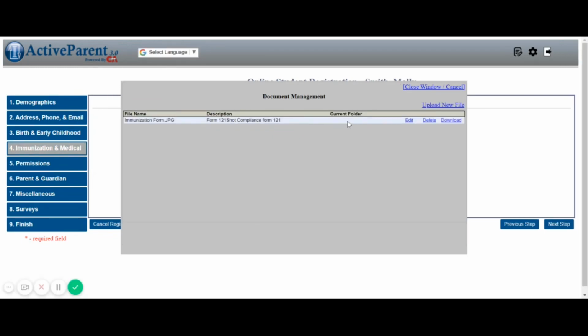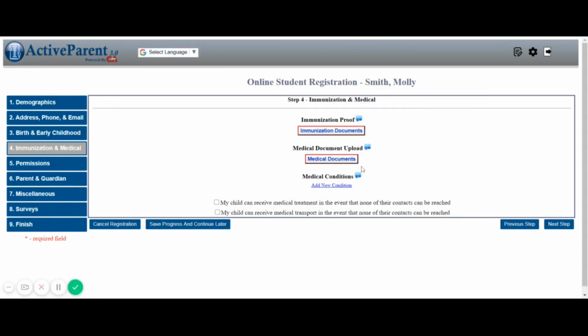Any kind of other medical documents that you need to scan in for the schools to have, you'll put it there. You'll see the checkbox is my child can receive medical treatment in the event that none of their contacts can be reached. My child can receive medical transport in the event that none of their contacts can be reached. That's your option there on what to do.